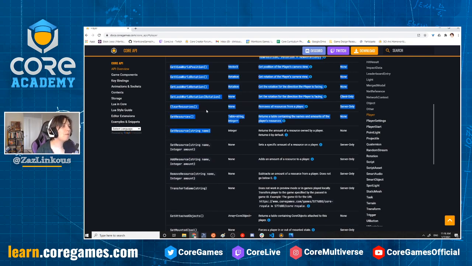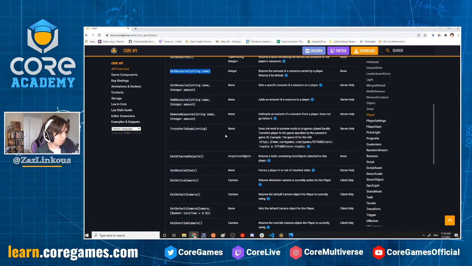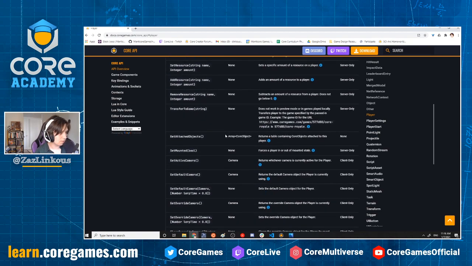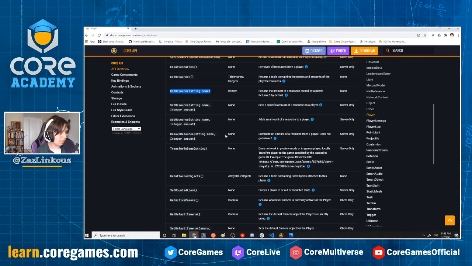So basically there's a couple of things we can do. We can get resources and get the entire table back. We can get a resource using basically a key, the same kind of way you would with a table. And I wonder, can you set all of the resources? I don't think so. That would be a little concerning. But I guess you could clear them, and then you could go through the table and set them. Anyway, yeah, it could be new, or it could be that I'm learning about new things every day.